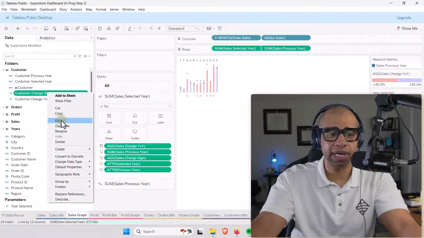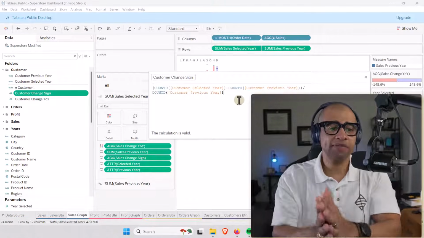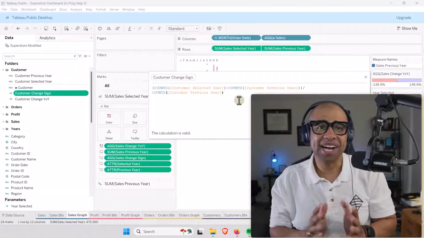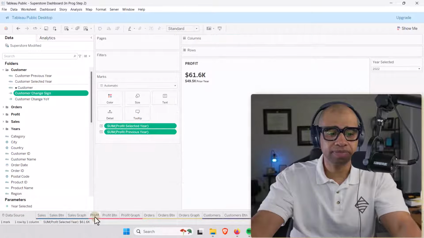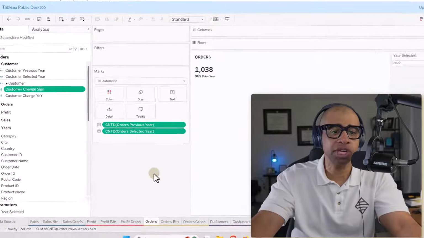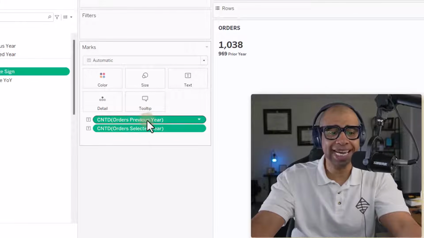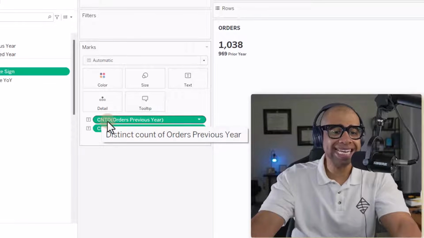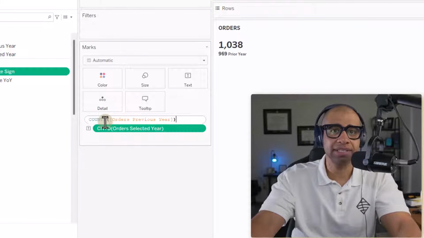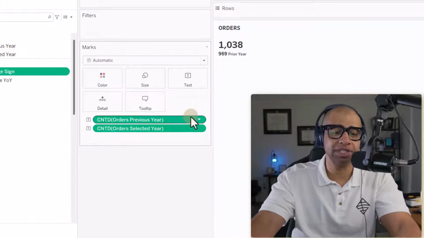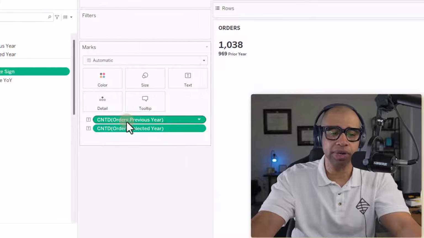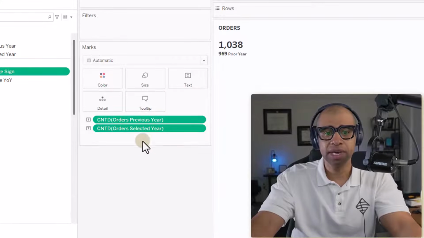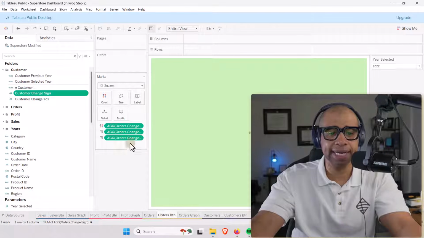And same thing for the sign. So you have to create all of these calculated fields, and then you set up your different worksheets, same as we did sales. The only difference is on the orders here, we're going to do a count distinct. Now it shortens it to CNTD. You're going to type in count distinct, or you're going to select count distinct. Don't type in CNTD. You can come down here, measure, count distinct. You can do that when you drag your order previous years in here. So those are going to be count distinct.